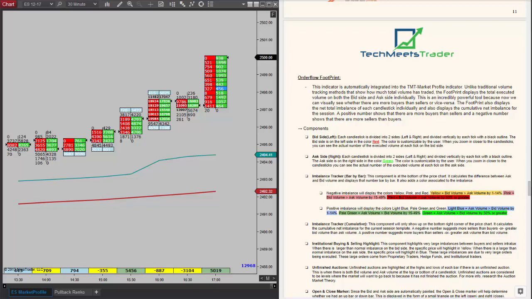This component highlights very large imbalances between buyers and sellers intra-bar. When there is a larger than normal imbalance on the bid side, the specific price will highlight in yellow. When there is a larger than normal imbalance on the ask side, the specific price will highlight in blue. These large imbalances are due to very large orders being executed. These large orders come from proprietary traders, hedge funds, and also institutional traders.